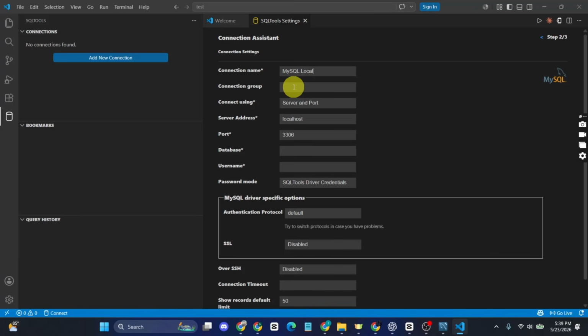Now, we need to provide the server information. If MySQL is installed on your own computer, type localhost as the server address, and make sure connect using is set to server and port. For port, MySQL normally uses 3306. Enter that value. Also make sure to add an extra 0 at the end of the port, just like so. This is important, so don't forget to do that.